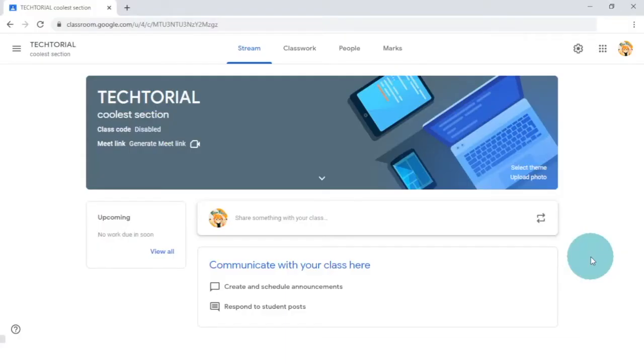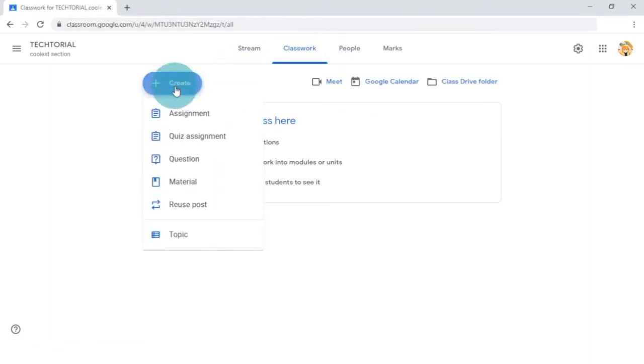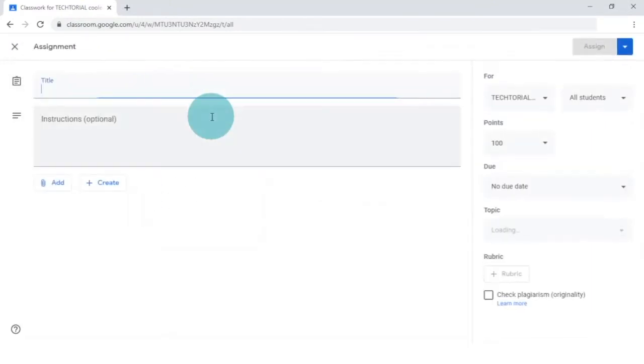Posting an assignment in Google Classroom is pretty simple and assignments are personalizable. Firstly, go to the Classwork section and click the Create button at the top. Then, select Assignment at the drop-down menu that appears. Here, you can edit and customize the assignment you want to post.